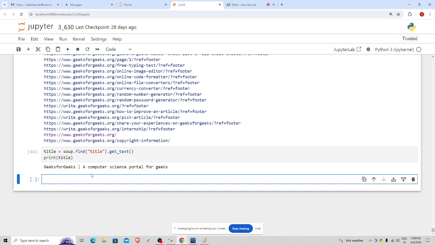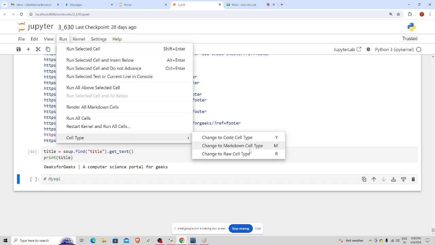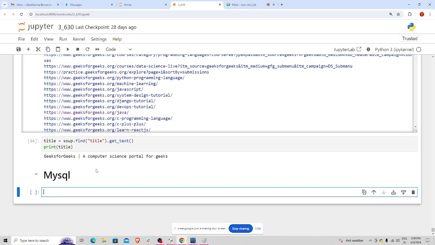Okay, so now let's start with MySQL. I'm just making it a headline. First we have to make a connection between Python and MySQL. After establishing the connection successfully, we can interact with MySQL from Python.